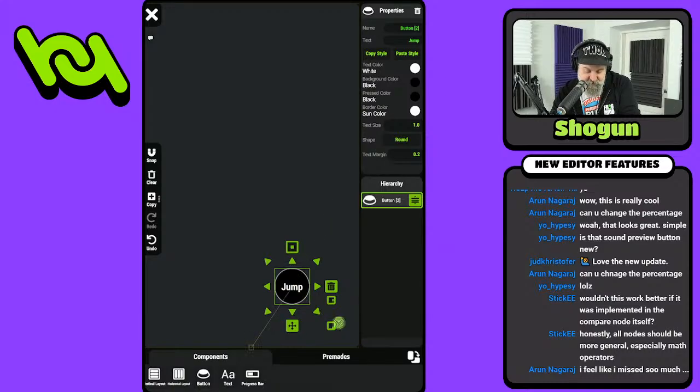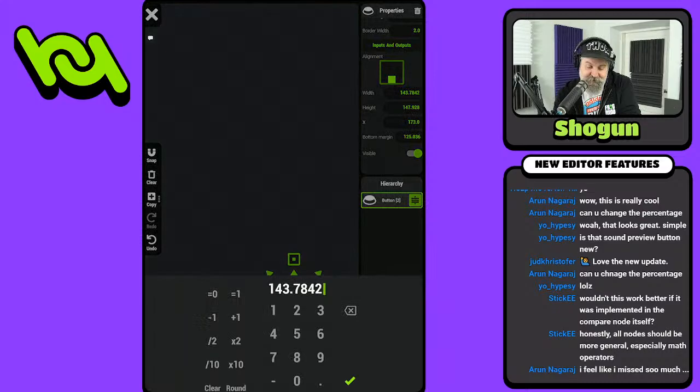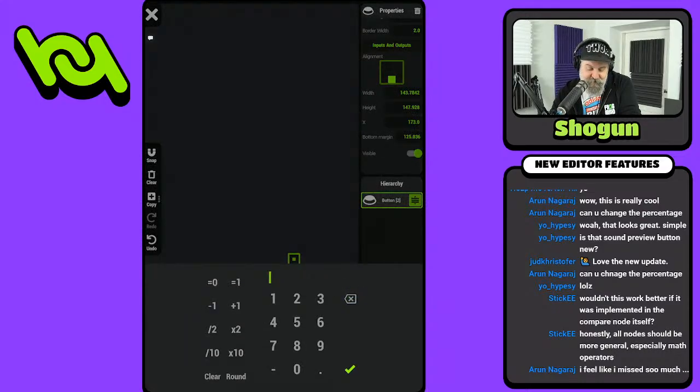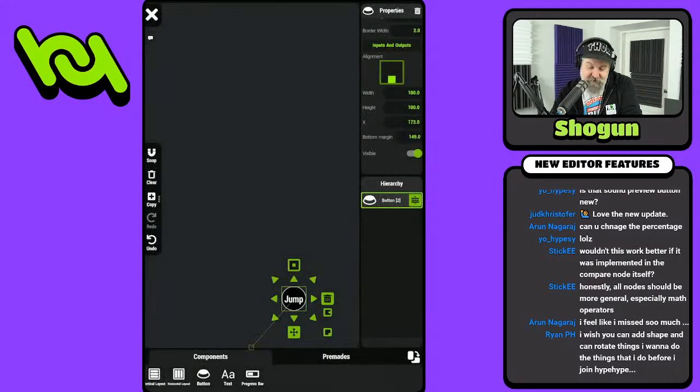I like to do this part in the menu here. But so we can go here. But then if we go in the properties, we can be really precise about all this stuff. So say we want to be super precise about our width. Say we want 100 by 100. We got our nicely sized button.